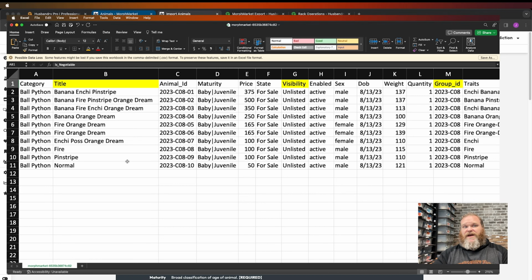Today I'm going to be talking about how I use Husbandry.pro to sync things with Morph Market for my Morph Market listings. It's a very simple process.